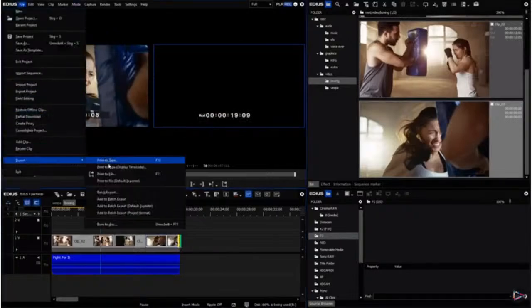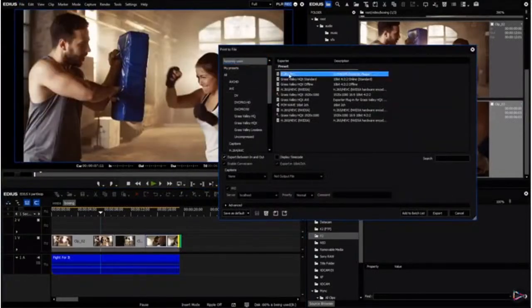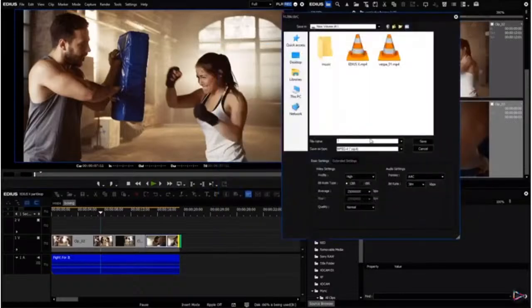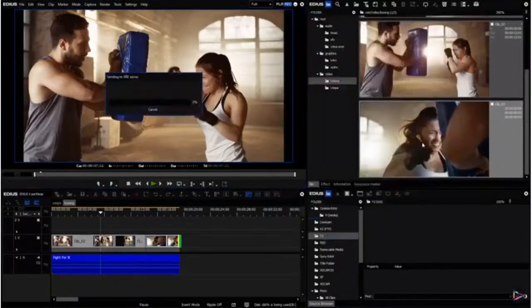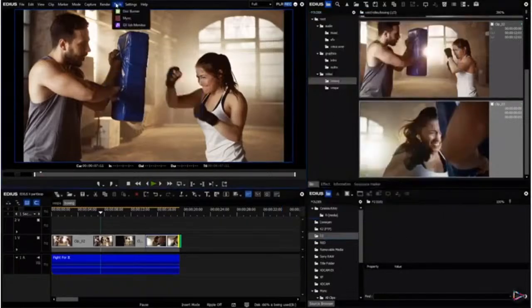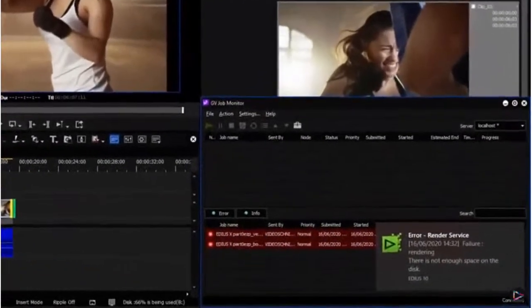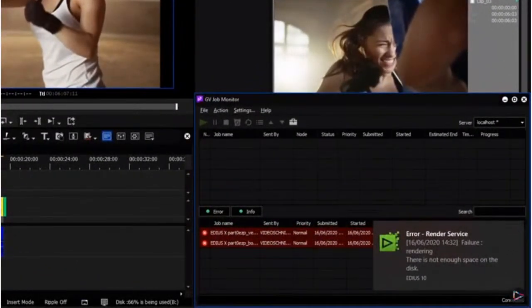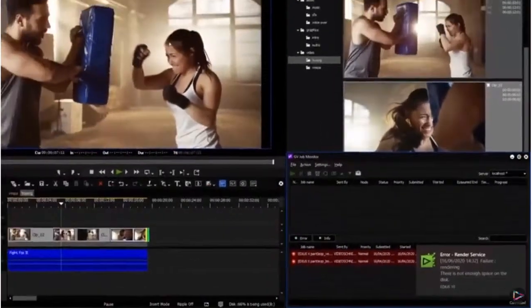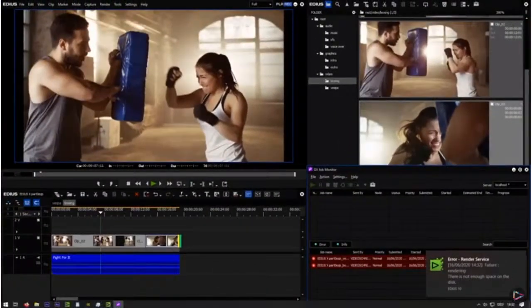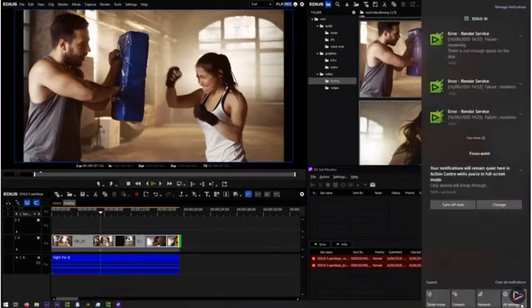A new render service is automatically installed with EDITTS 10. The render engine itself is not visible and operates in the background. You can watch the render service through the GV Job monitor in the Tools menu. While jobs are rendered in the background, you are able to continue editing. Toast notifications pop up briefly to inform you if the render service needs your attention. All notifications are saved in the Windows 10 Action Center and can be reviewed later at any time.